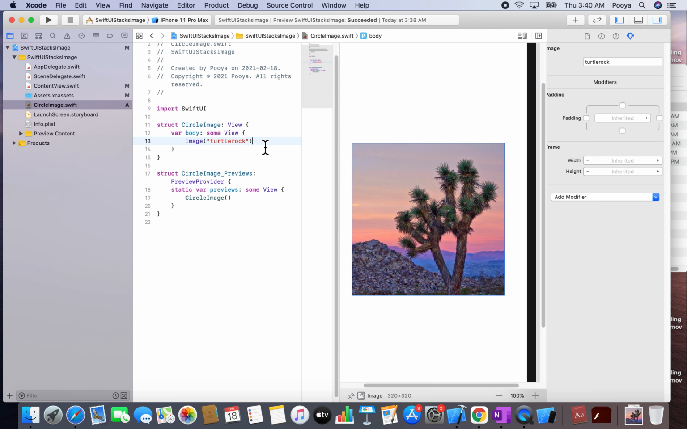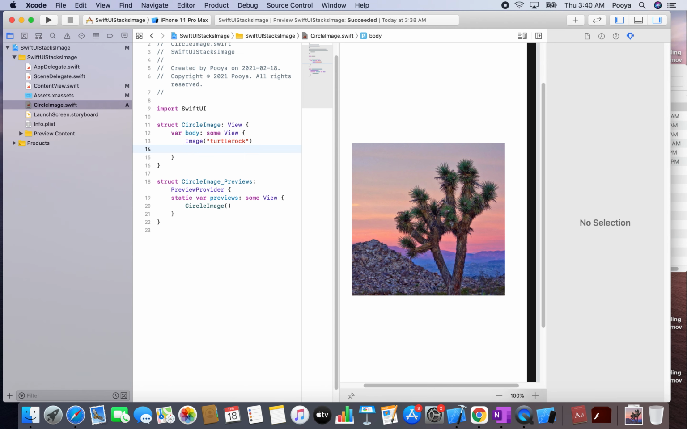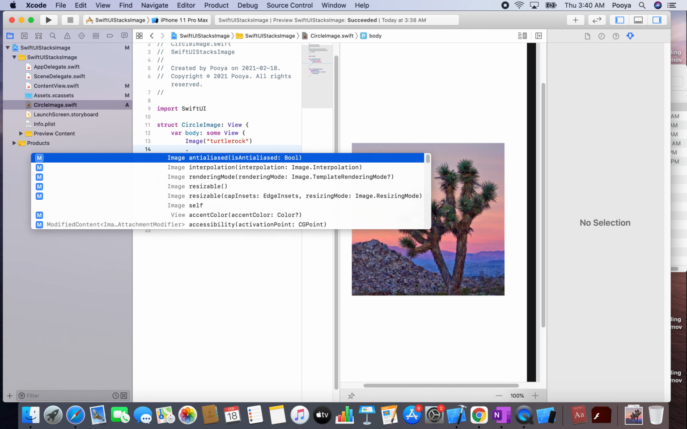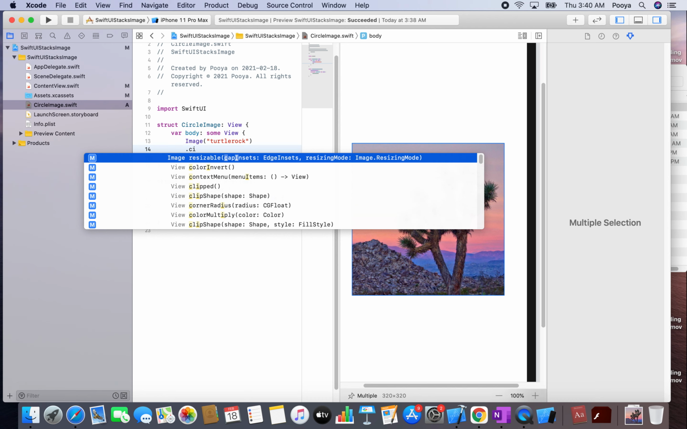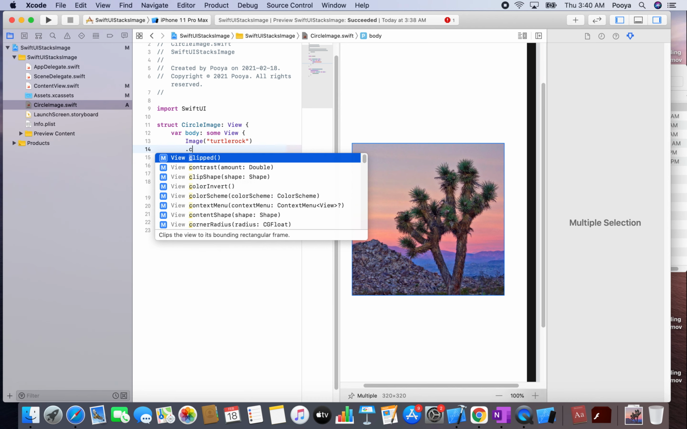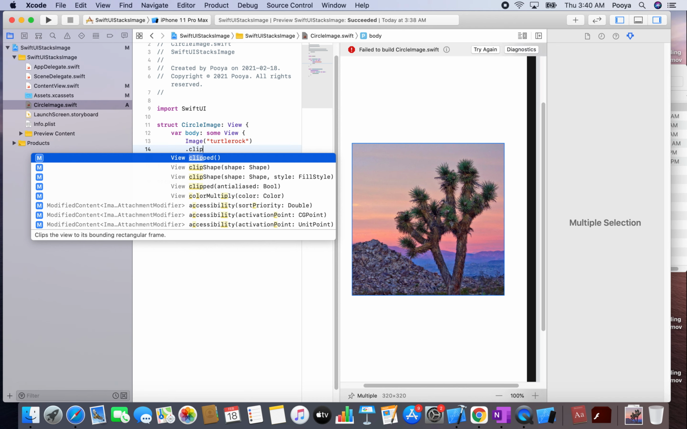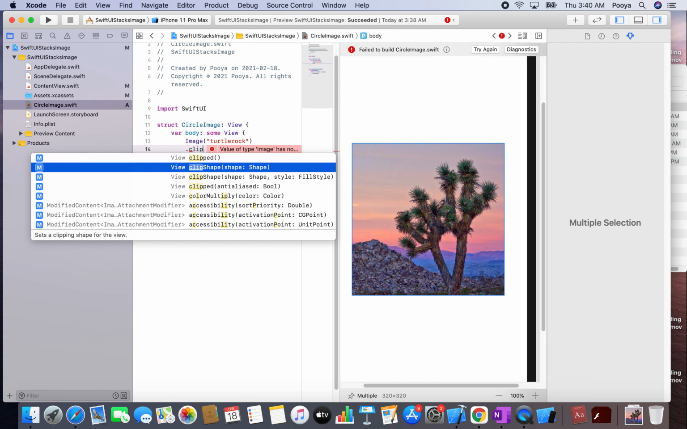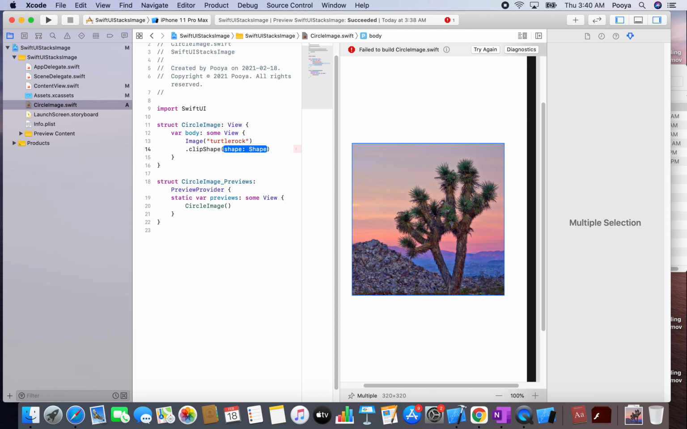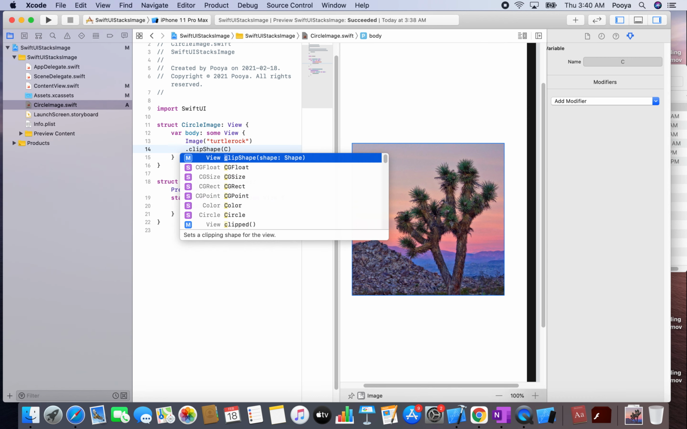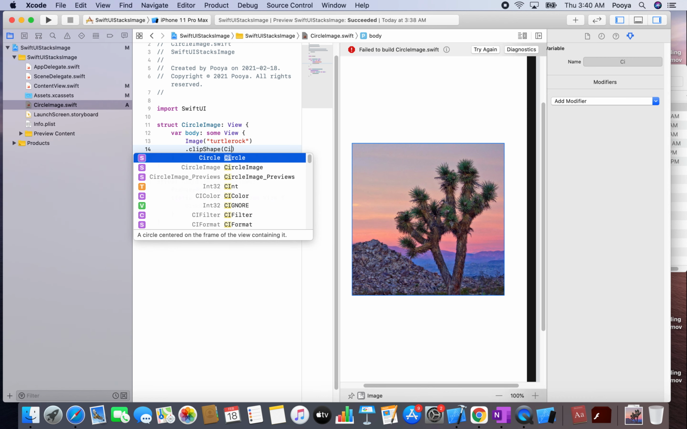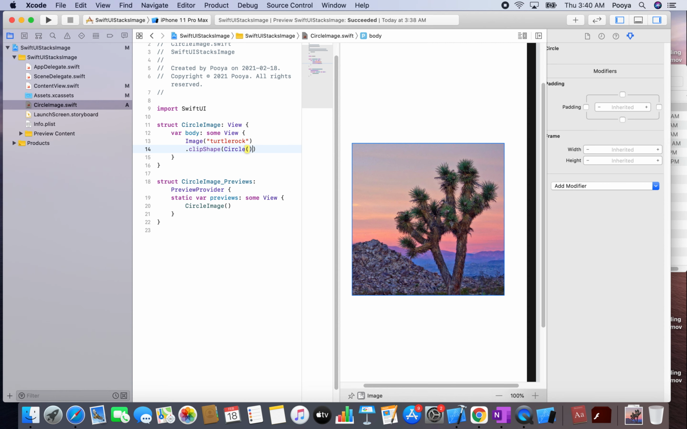Then I want to, for example, make it a circle image. So here I just say dot clip shape, and in this shape I just say circle. Then you'll see it's a circle now.